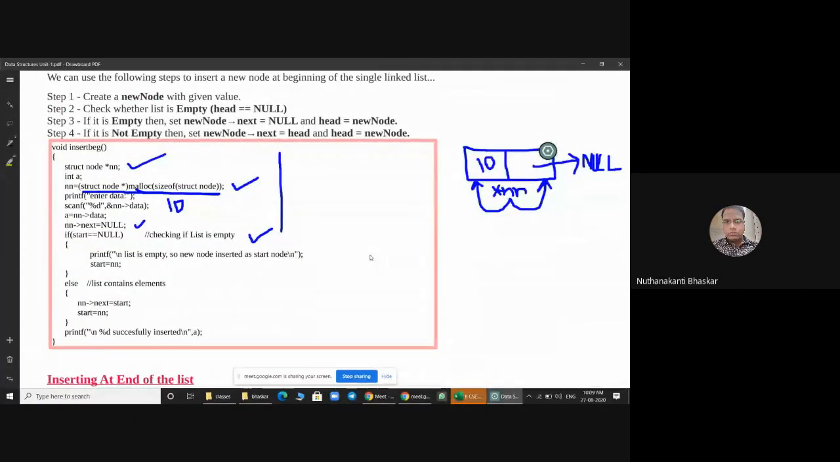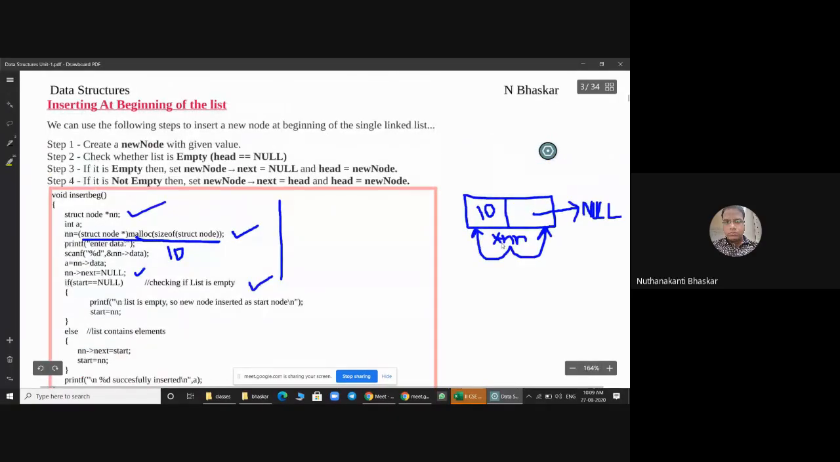Here now, if start equal to null, what is the meaning? There is no single linked list existed. If there is no single linked list, now I am trying to insert a new node as a first node, the beginning node. Yes or no? Yes, sir. Now the list is empty. If the list is empty, I am inserting this new node into the beginning of the list as the starting node.